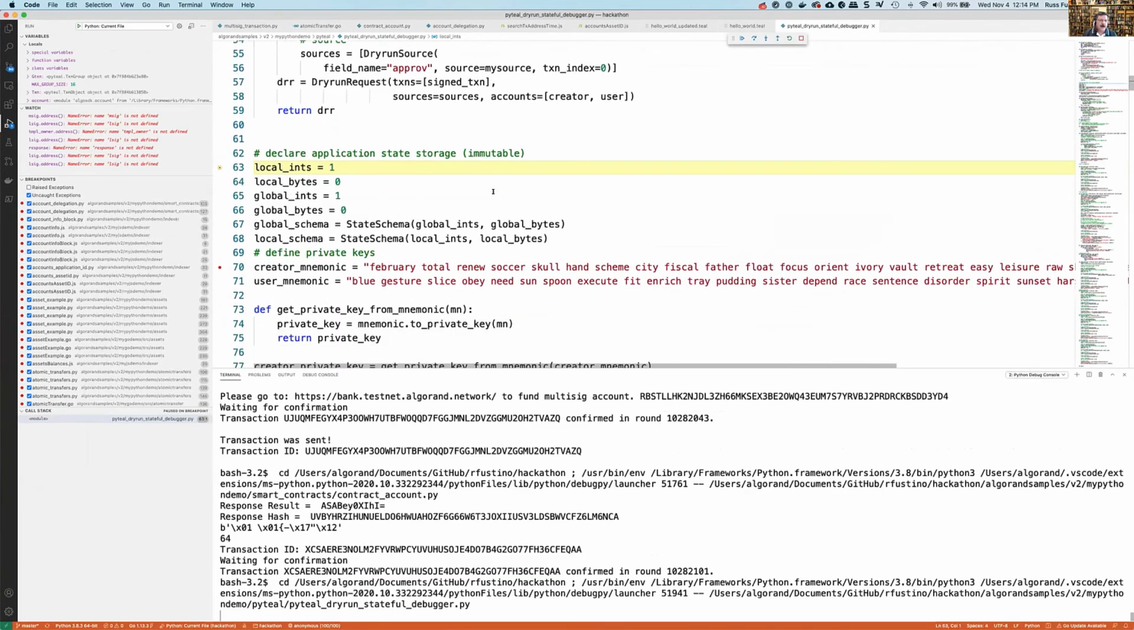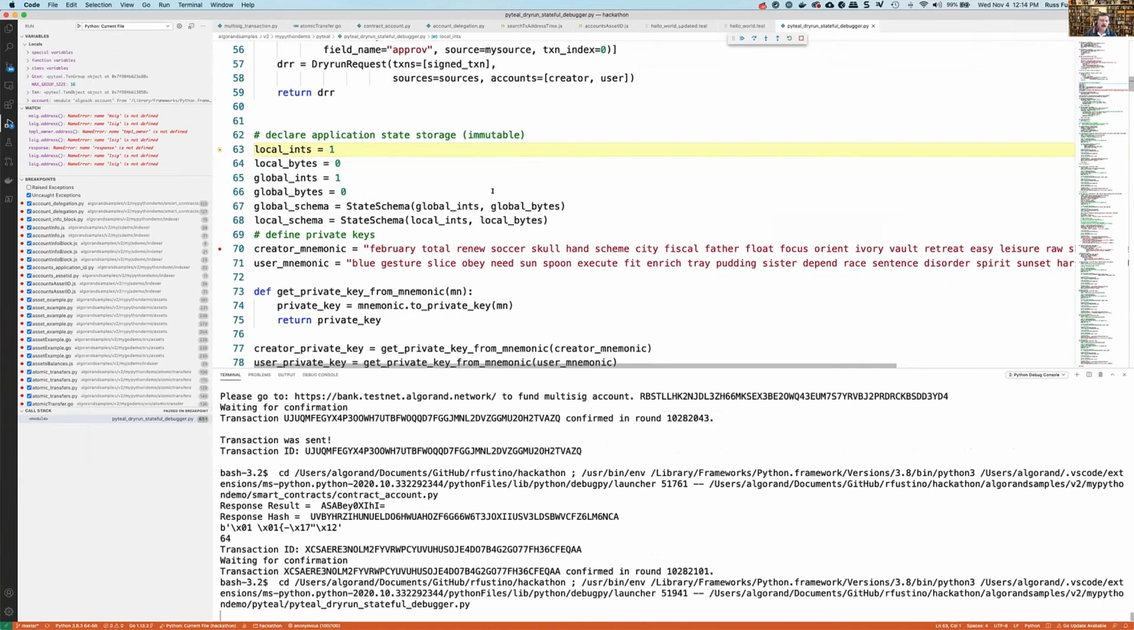All right, so the first part we want to do is define our local integers and our variables, right? They're going to be used in this application. Two data types: one is int, the other is bytes, a byte array. And this is going to be a very simple example. We're just going to have a local counter and a global counter, so I'm going to need one of each. Those are going to go into the schema, and now that's available for subsequent calls.